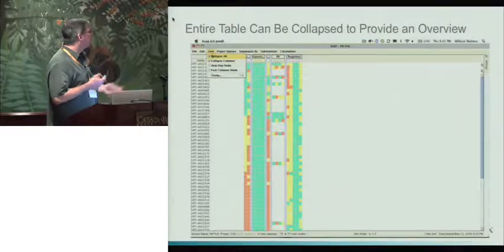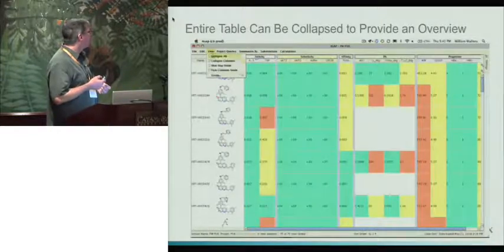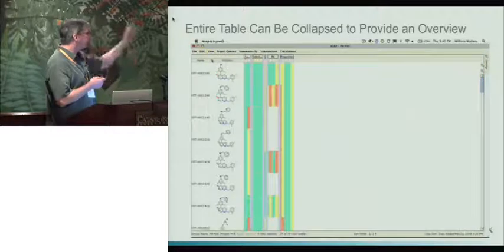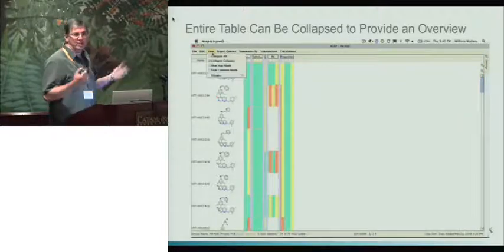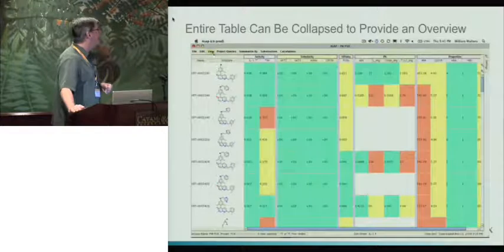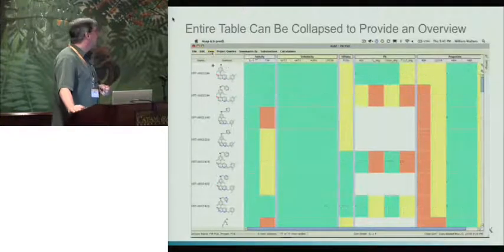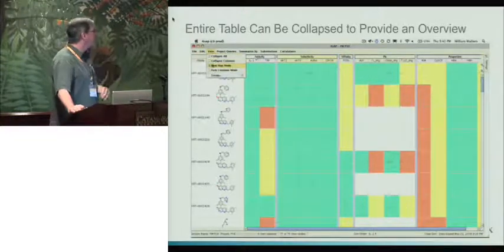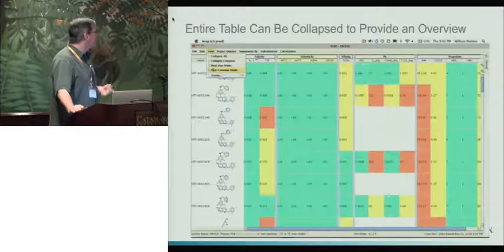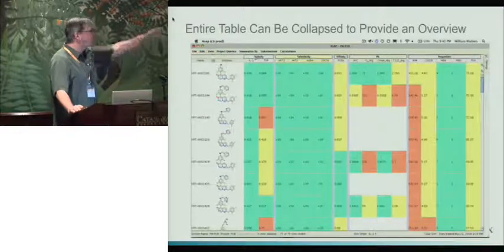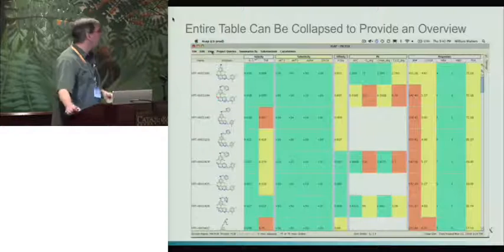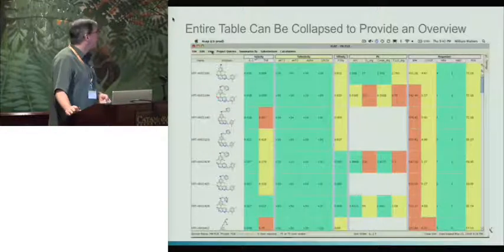You can also go to a view where you only collapse the columns. So if you want to see the chemical structures but keep everything else as a heat map, it's very easy to collapse that. You can go into heat map mode where you don't see numbers and everything is just a color. Or you can go into packed columns mode where it just compresses the column width so that everything fits onto the screen.